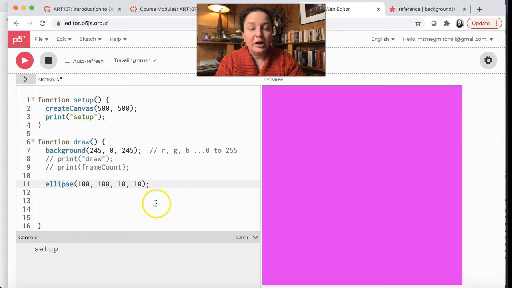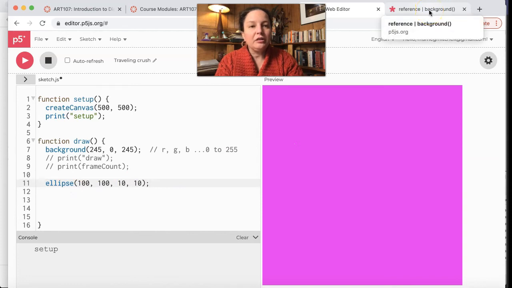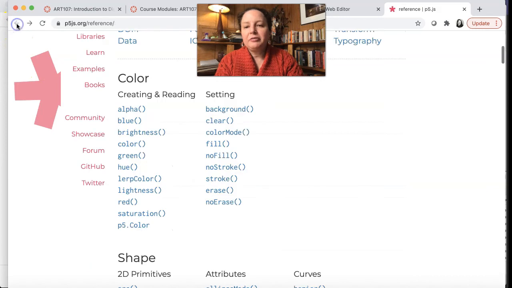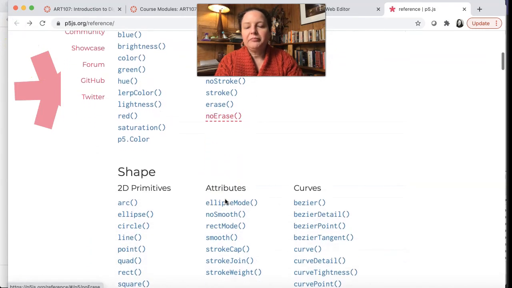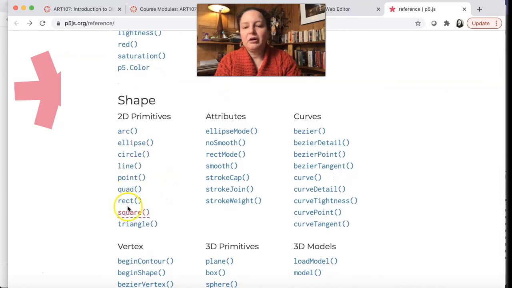I know what to type in there, but if I were you, I would certainly go to the reference. So if I look at the reference page, I'll just show you what it looks like. There's a section on shape and 2D primitives. These are all different 2D shapes that you can use. Let's try ellipse.